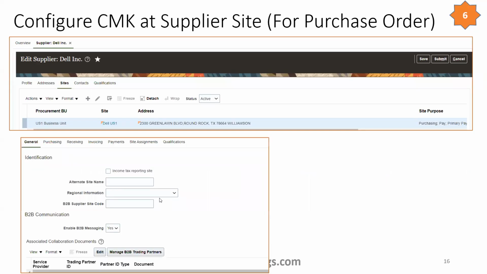And then once the fifth step is done, the next step is at the supplier level. For which suppliers? This is applicable only at the supplier site level. So for which supplier site you want to configure the CMK, nothing but for which you want to enable B2B communication. So now I have selected supplier Dell Incorporation. And then at the site level, the BU name is US1 business unit. And in the site level, in the general section, enable B2B messaging, you have to make sure that it is clicked on yes. Once you click on yes, it will enable the associated collaboration documents.